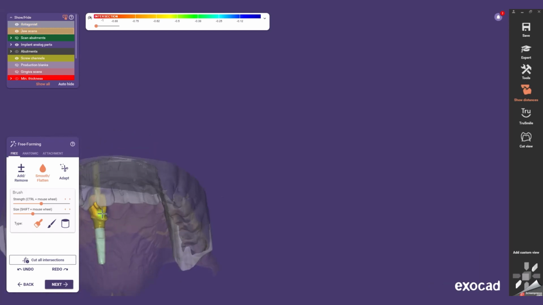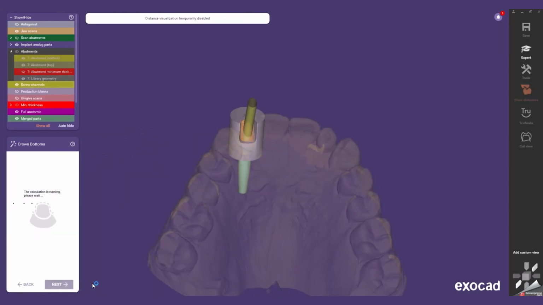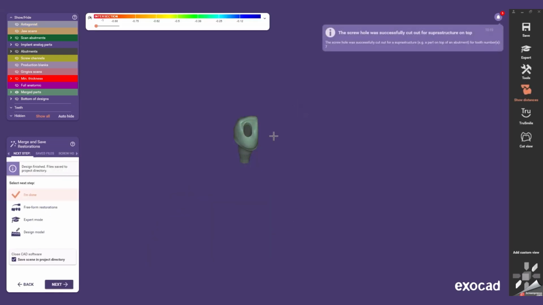As a final step, design the screw access hole that will go through the crown. This should match that of the patient's specific abutment. Once satisfied, the design can now be finalized. Click Next to export the design and send for milling.